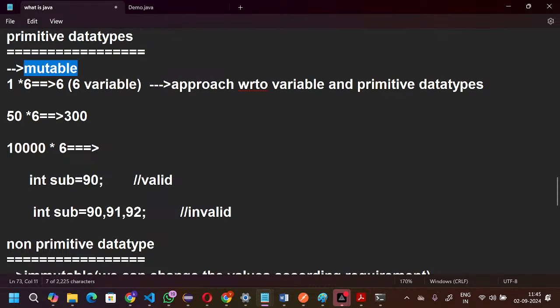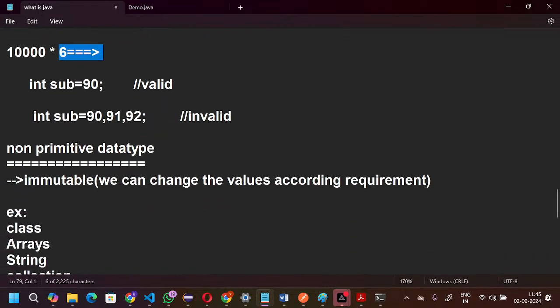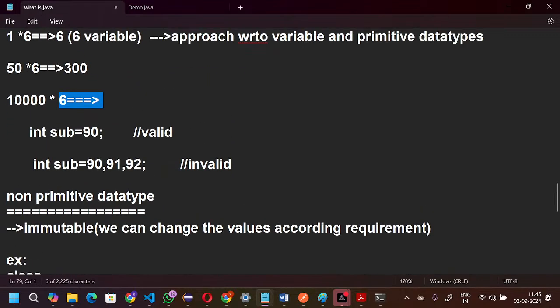And then if you want to store the 1 lakh people's data, then we need to create compulsorily 6 lakh variables for storing the 6 lakh values. Okay, this is a very lengthy process and it will take memory also. So that's why this way is not at all recommended. So how to overcome that issue? That's why they have introduced the non-primitive data types.